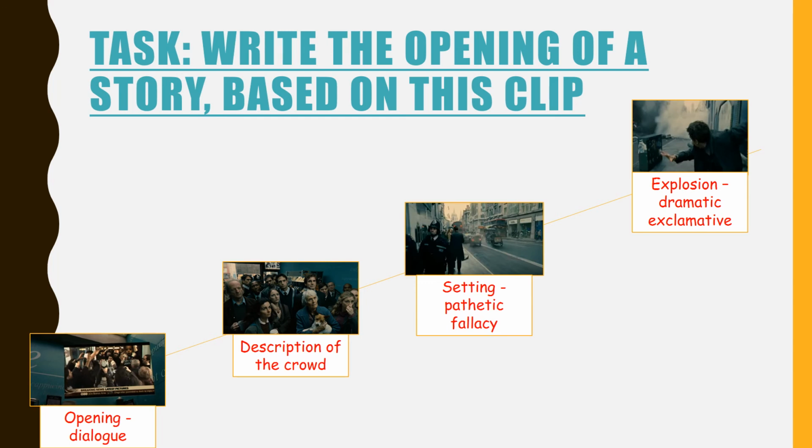So in your plan, can you start with dialogue at the beginning, like the clip does and like you've seen in that model answer? In your plan, what will your description of the crowd look like, using the methods used in that model answer? Can you use pathetic fallacy to describe the setting? And then thinking about when you describe the explosion, what methods will you use to describe that? How will you make it dramatic? Will you use exclamatives, onomatopoeia, and so on and so forth? So pause this video whilst you plan.